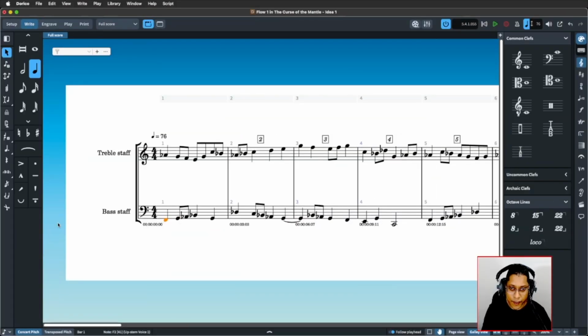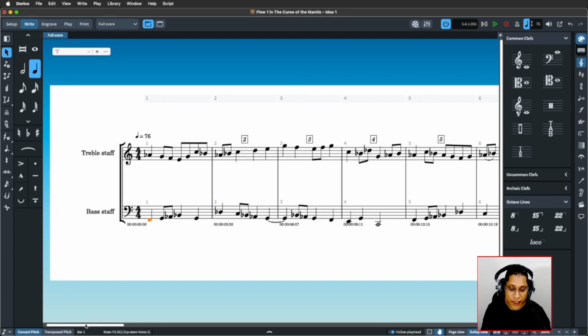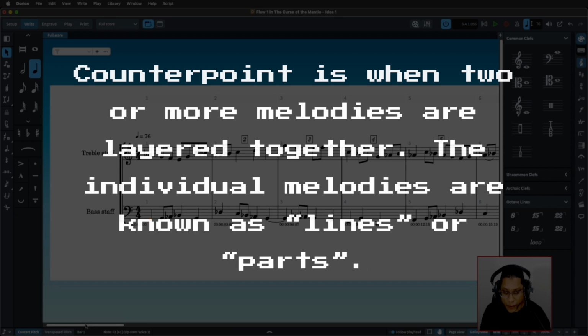I like to start by sketching my compositions out in notation. So here we are in Dorico, my preferred application of choice for notation. And I've started this piece, which is inspired by Baroque counterpoint, most notably the counterpoint of Bach. And so it starts with two independent melodies going on at the same time.